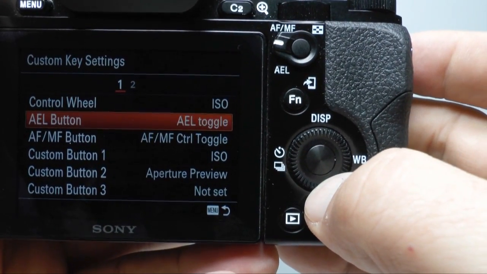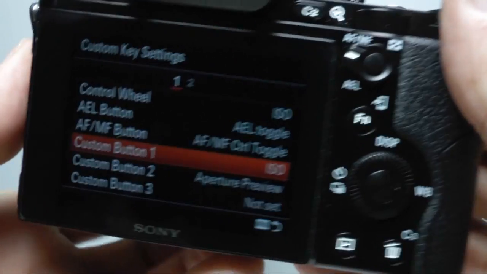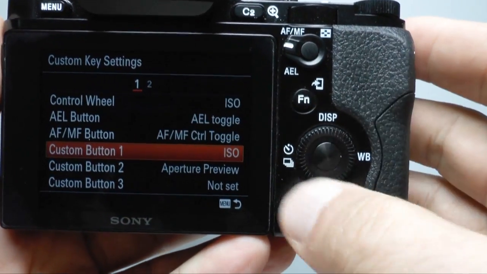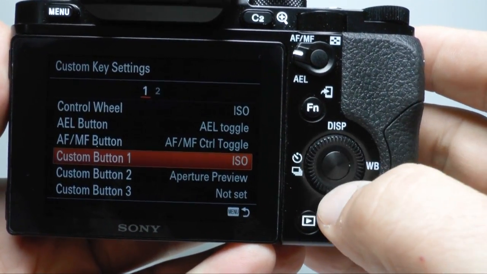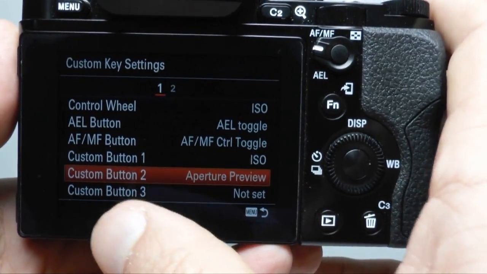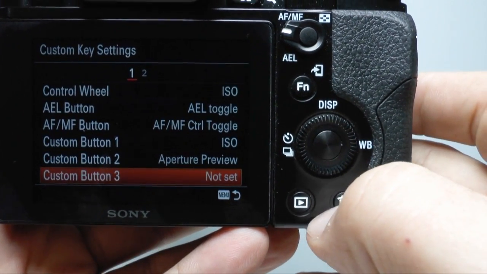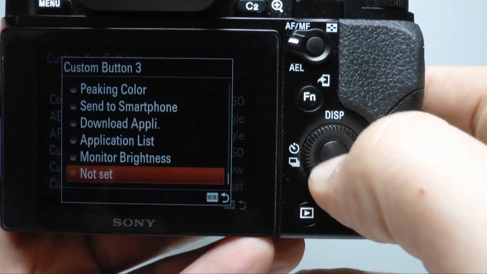Next point is the custom button 1. That's the one on top of the camera. You can put it to ISO if you don't want to have the ISO on the control wheel. Next point is the aperture preview on custom button 2. That's the one here. And custom button 3 is not set.